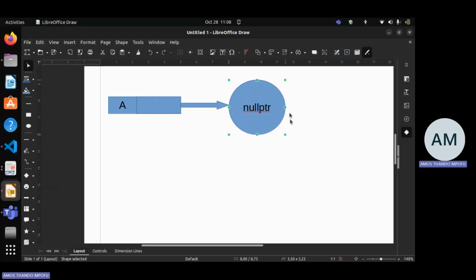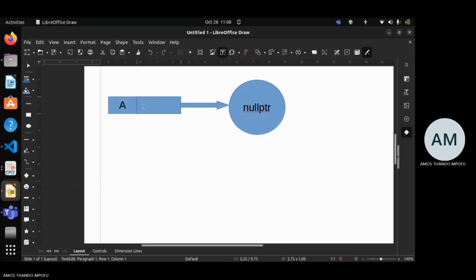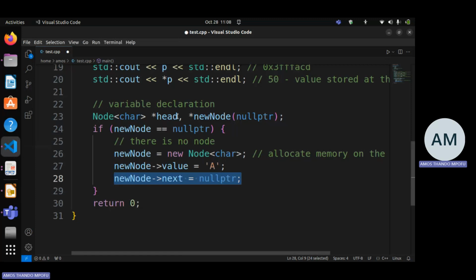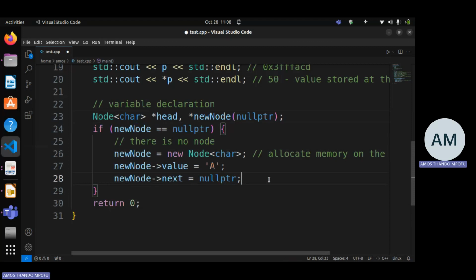So since now the next node's address points to null, I need to also update the address for that node. So now this one points to null pointer. That's the address that it has. And then we also need to set the head. Remember, we have the head. I need to set it to the first element, right? Because at this moment, this is the first element.